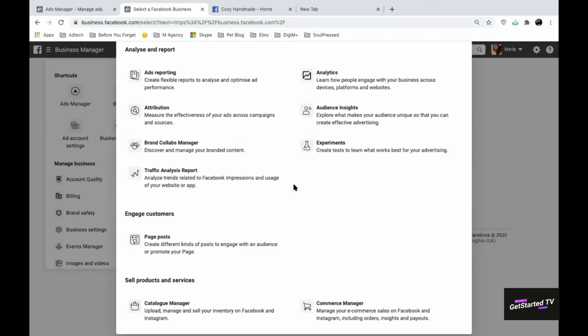For example, looking at analytics. So that is where you will learn how people engage with your business. What are they looking at? And are they looking at your ads more on desktop, or are they looking more on your ads on mobile?